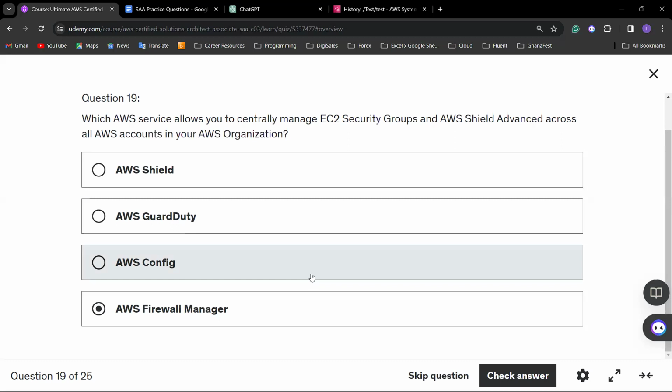So I see somebody choosing Config. So let me explain again. What Config does is track configuration management. It scans and checks for compliance purposes. So it will tell you that, okay, maybe you have your security group with port 2 open to the public, right? Then you now have to go there and probably change it.